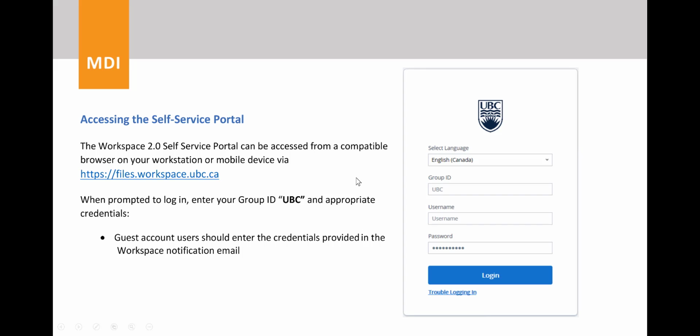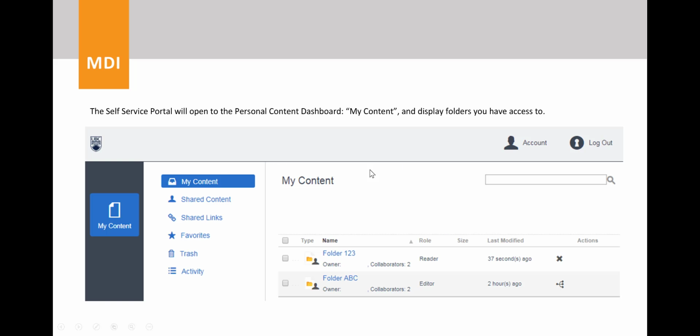And how do you access this portal? So they will give you a link. They will provide you with a link on how to access Workspace. When prompted, over here is what you will see. So the following text boxes are the ones that you will need to fill out. So that's group ID, your username, and your password. Please make sure that you put UBC on group ID, otherwise you will not be able to log in.